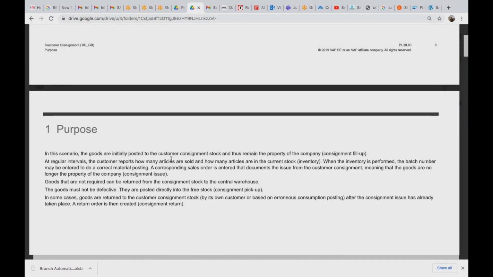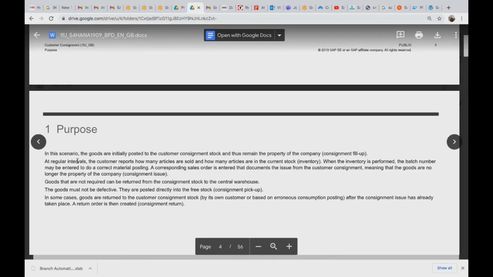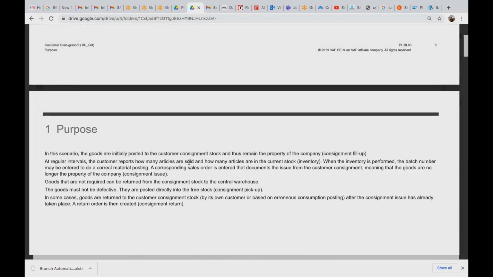So the goods are initially posted to the customer consignment stock and thus remain the property of the company. This is called consignment fill up. Now at regular intervals, the customer will report how many articles, or how many material quantities, are sold and how many articles are in the current stock. So let's assume every month or every week, we will check with the customer how much of the stock has been already consumed and how many are still available in the stock.